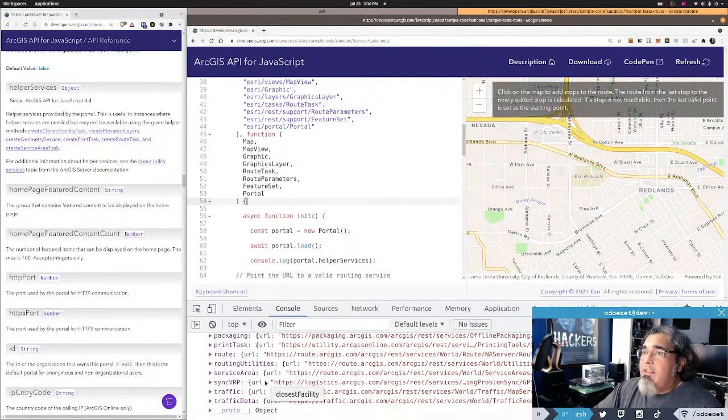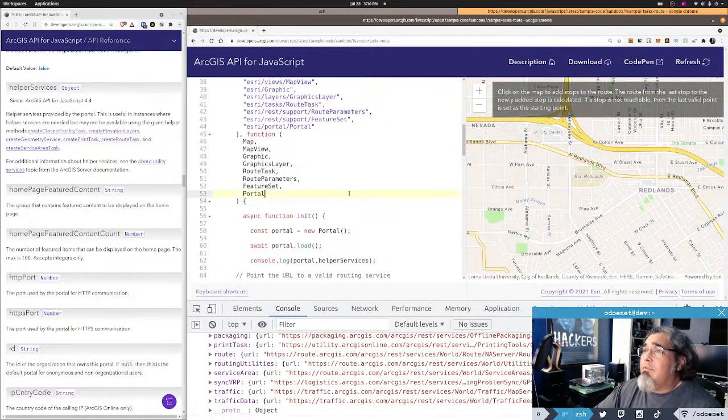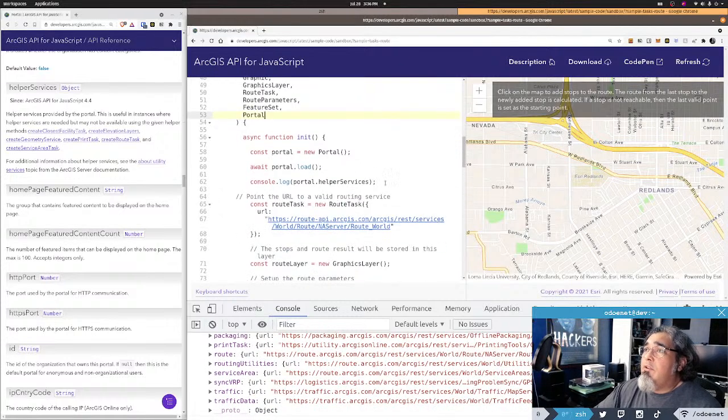We are interested in the route URL, right? So I want to take this route URL and use it. I don't care about the default travel mode. I don't know what this means. I thought travel mode was like a string of walking or driving or something, but maybe this is kind of an ID of some sort. Magic, who knows? Okay, so I'm going to go ahead and do something like this.